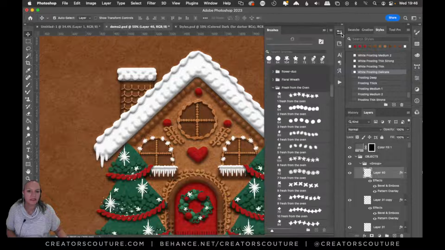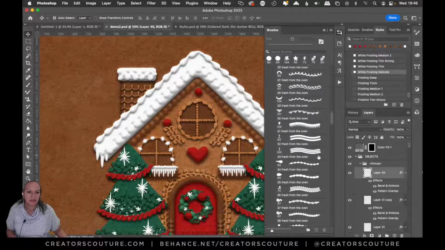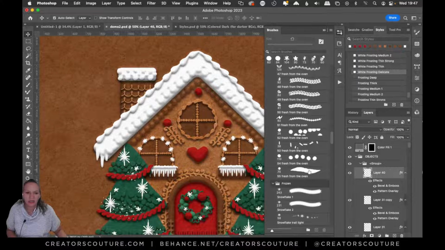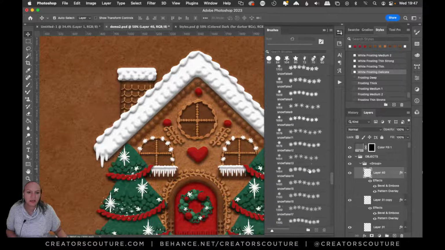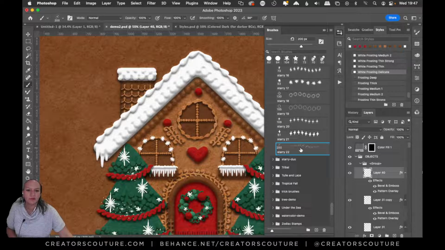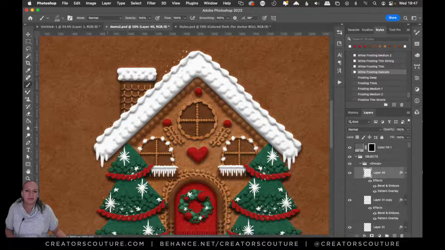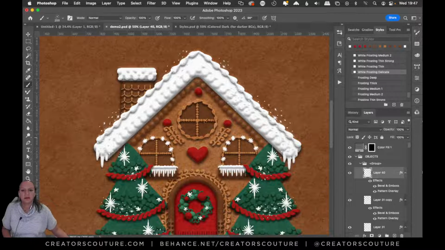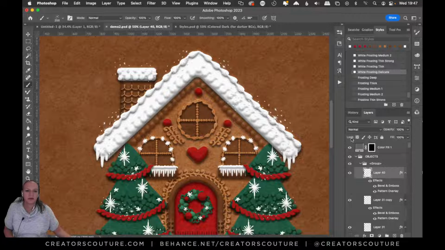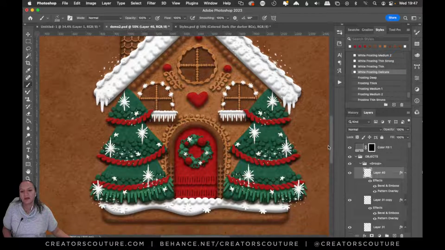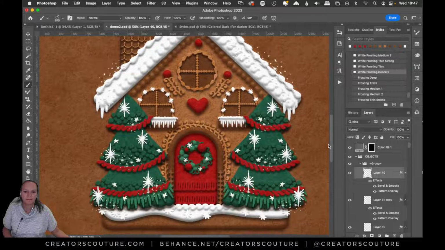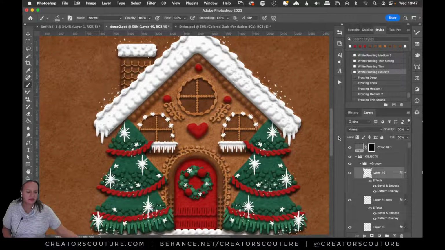I'm gonna make white frosting delicate, and I'm gonna do the same thing like I did on the trees. I'm going to take the Starry 22 brush from my Starry collection and maybe do, yeah, a little bit of, and I don't need to do it everywhere, but like that. I think that's cool. And then maybe above the chimney, just a little bit here and there. That's pretty.